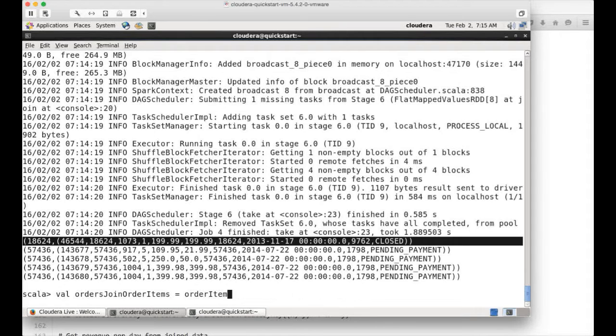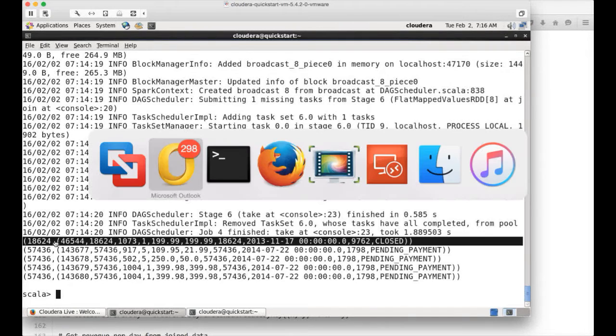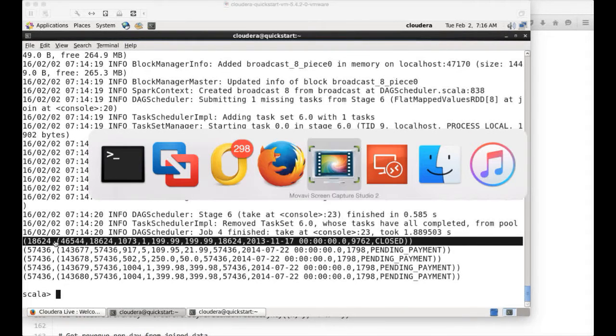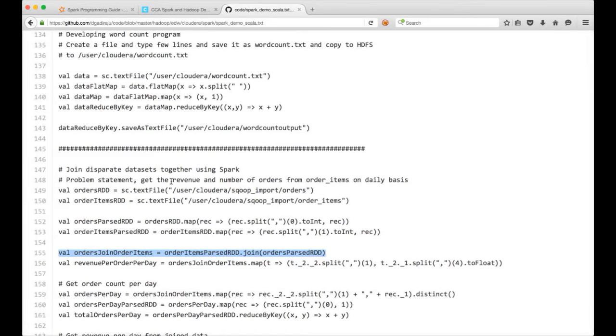Okay. Now we can process this one. Again, we can apply the map function and fetch the tuple with whatever keys and values we want. In this case, the key is supposed to be order date, and the value is supposed to be order item subtotal. Order date is from the orders table, order item subtotal is from the order items table. And if you recollect, the problem statement is to get the revenue and number of orders from order items on a daily basis.